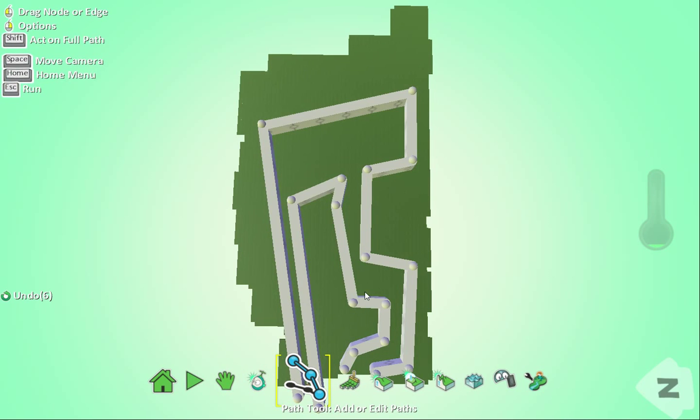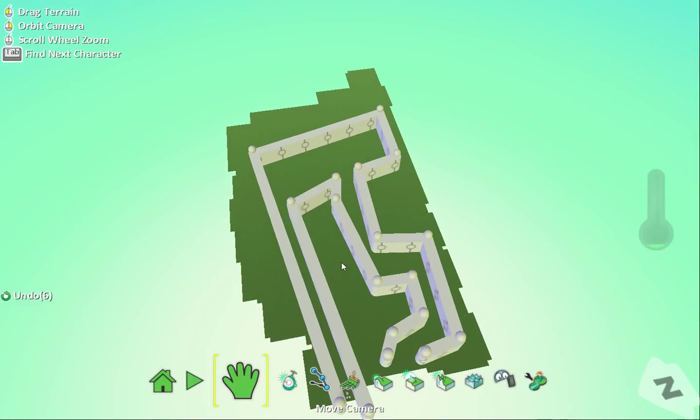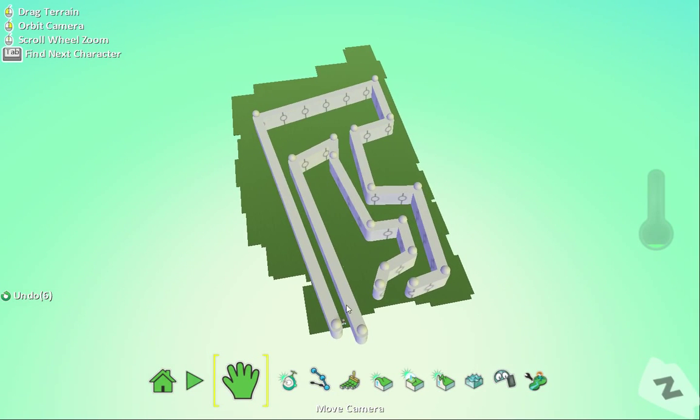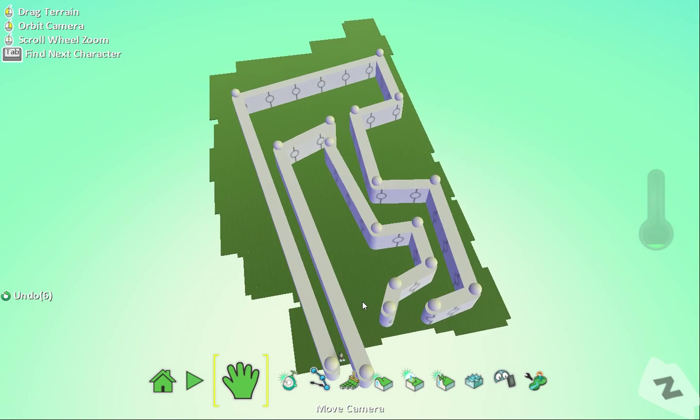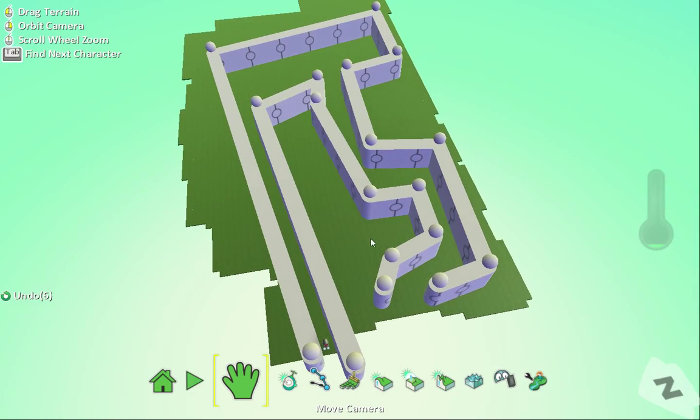So what we can do now is frame your shot nicely so that you can see everything. We can see our fella right down here. We'll zoom in a little bit. And this is what you'd want to take a screenshot of for the program.